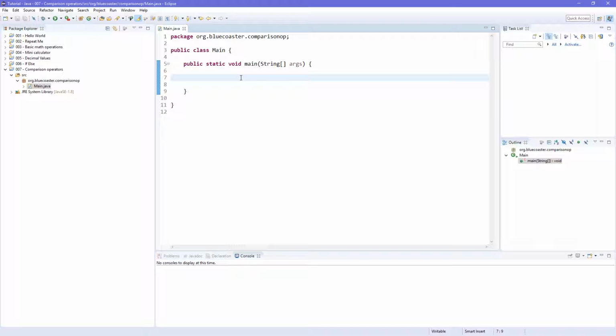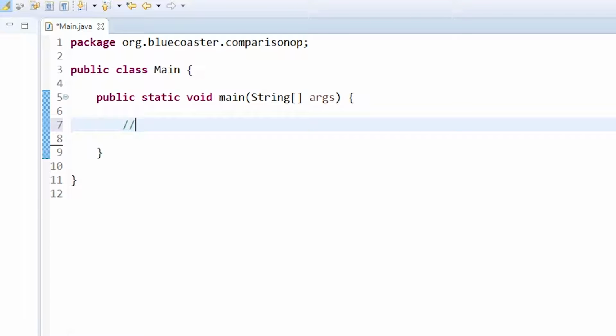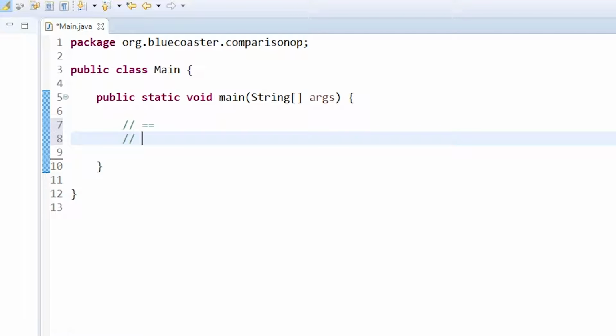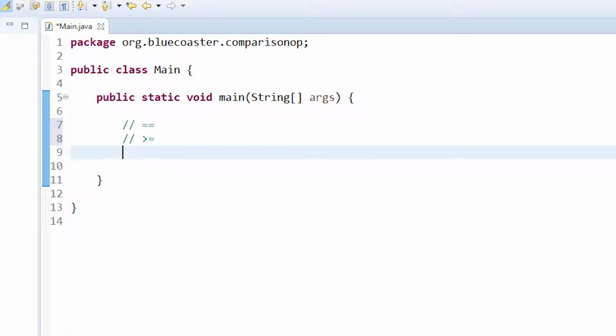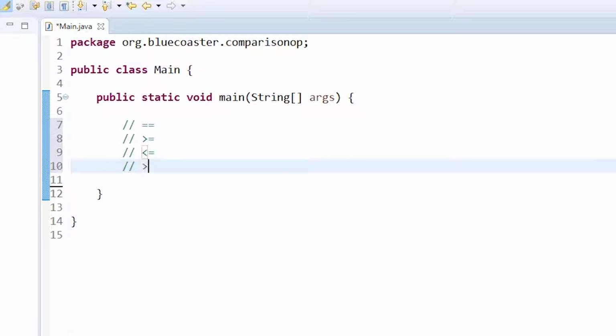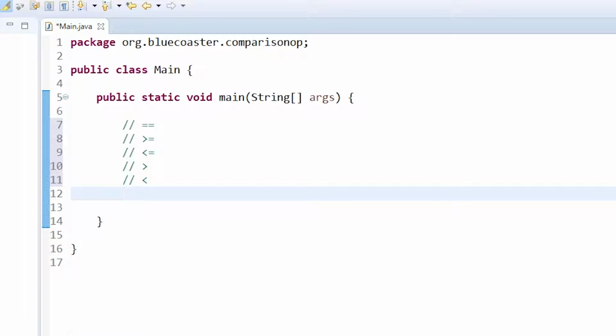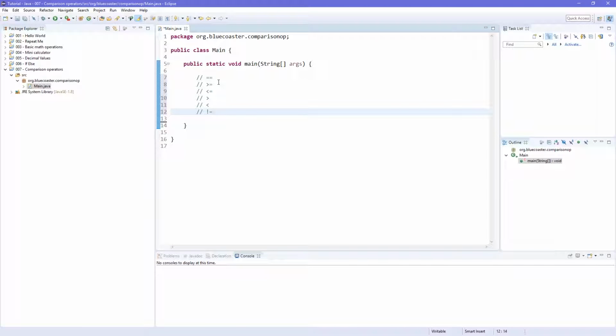Today we're going to look at the comparison operators for conditional statements. First of all, we got the equals, we got greater and equal, we got lesser and equal, we got greater, lesser, and not equal. So basically all of these are comparing two different objects. We're going to give some examples about these operators.